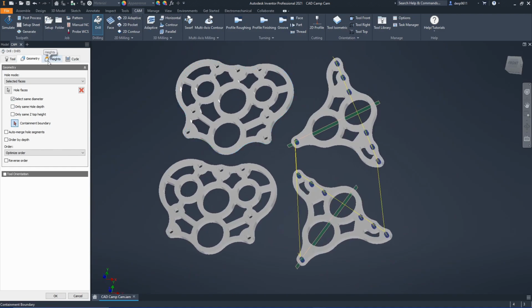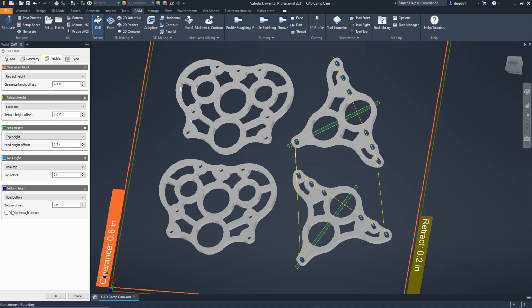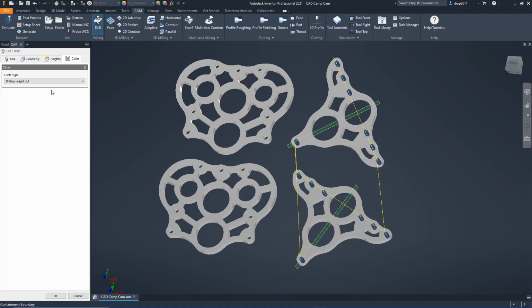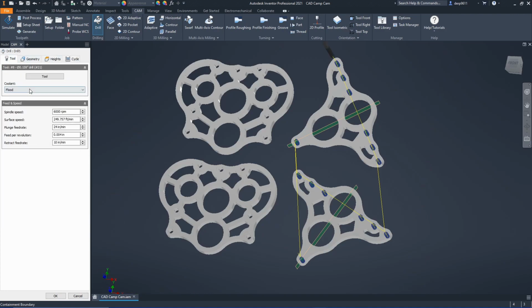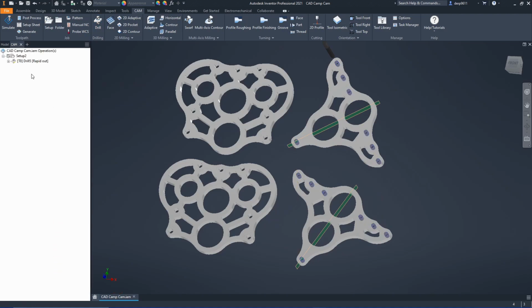Next, we're going to want to go to the Heights tab, and then select drill tip through bottom. And then we're going to want to set a breakthrough depth of 0.05 inches or 50 thou. We want to do this because we want the drill to drill all the way through the plate, and we'll have sacrificial material at the bottom to prevent the drill from hitting the table at the bottom. This way we get the hole that actually goes all the way through, and it's actually useful.